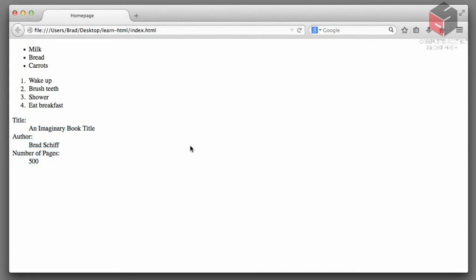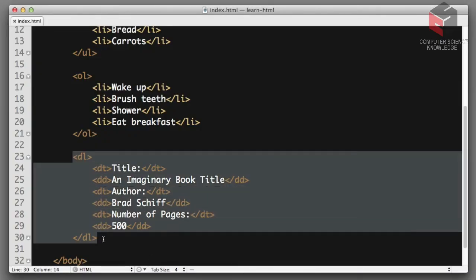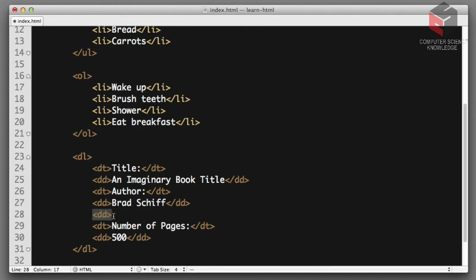Let's review the code structure for creating description lists. For each item or thing that we are describing, we create one overall description list. And then within that, we create pairings of terms and descriptions. Now it's important to point out that a term can have multiple descriptions associated with it. So for example, if the book had multiple authors, we can simply include another DD element associated with this term, with this DT. So we could say John Doe is the second author of the book.